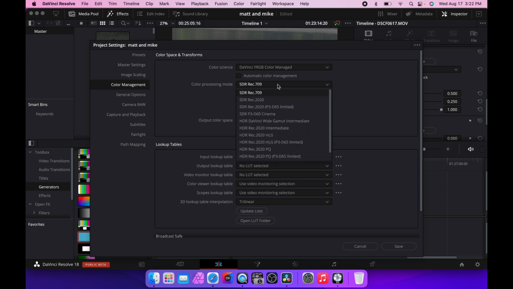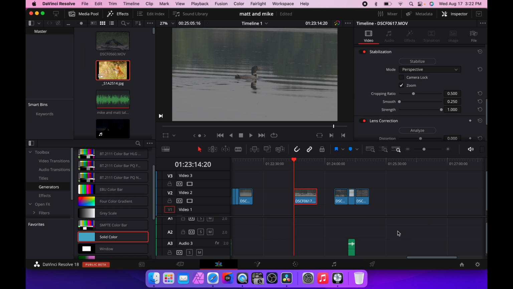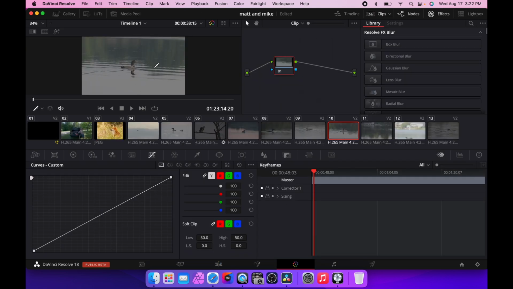Get rid of it, and then bring this down to HDR DaVinci Wide Gamut Intermediate. That's what I've been using. Again, I'm not saying this is the way to do it. This is what I've been using, and I'm liking it so far. And then your output you don't need to change. So once you've got that done, you're hitting save, and that's telling the system that this is how you want to treat color.